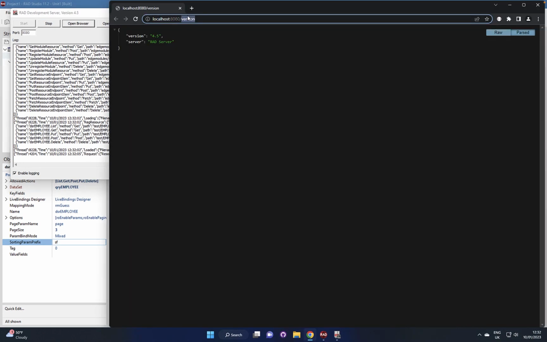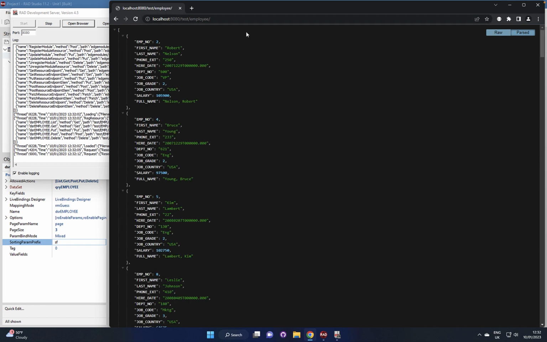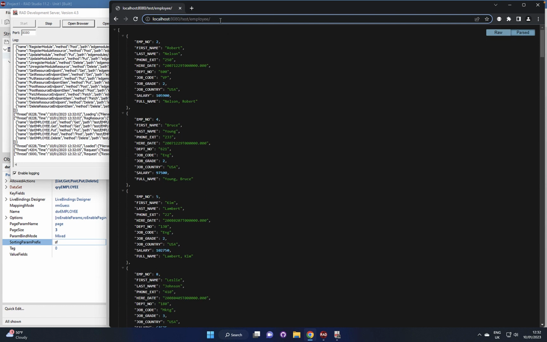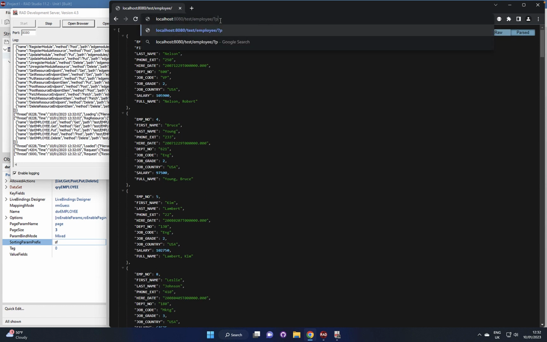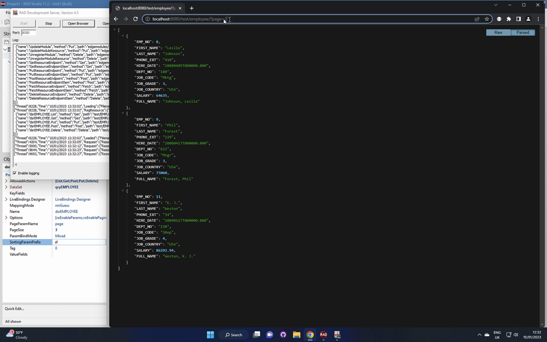So open up the browser and let's go to our test resource and the employee table. And there we are. We have our data. And this is the full set of data. Now if we want to use paging, then I can say $page equals 1, and we see we get a page sorted back, page equals 2.